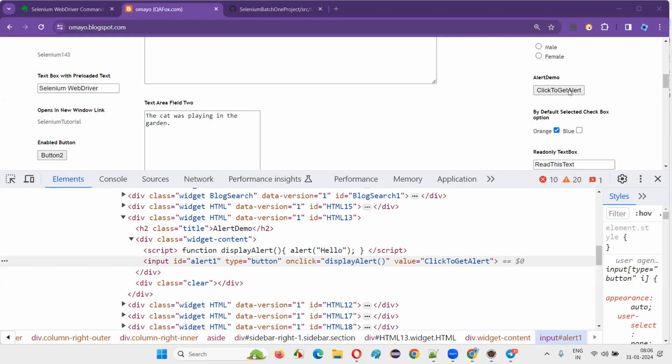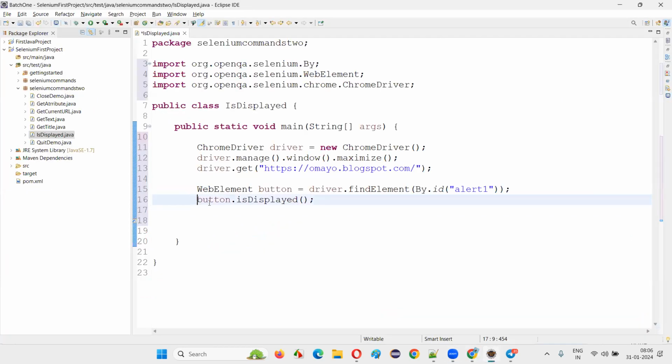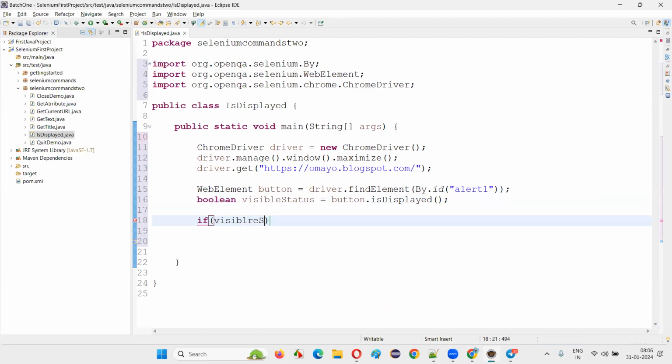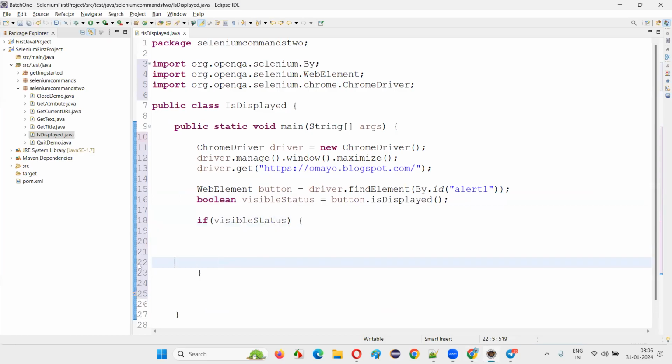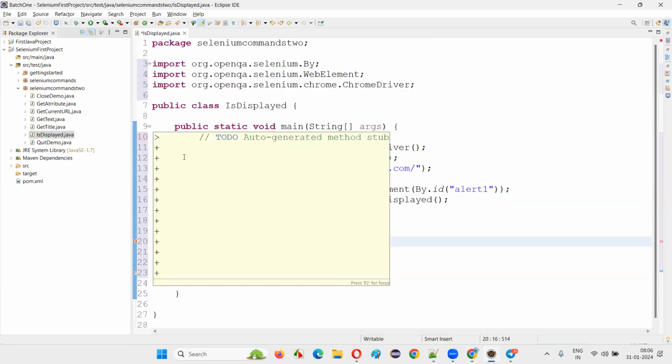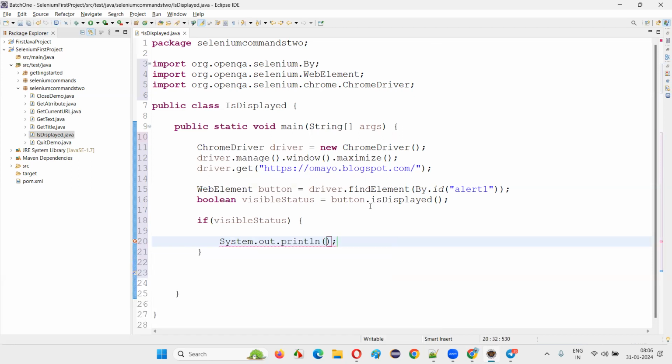Because this button is visible on the page, displayed on the page on loading the application, it will return true, right? It has to return true. Boolean visible status. Either you can print this or write some logic like this. If visible status is true, the condition will pass and go inside this if block, and here I'll say System.out.println visible on page. Okay, some logic I'm creating.